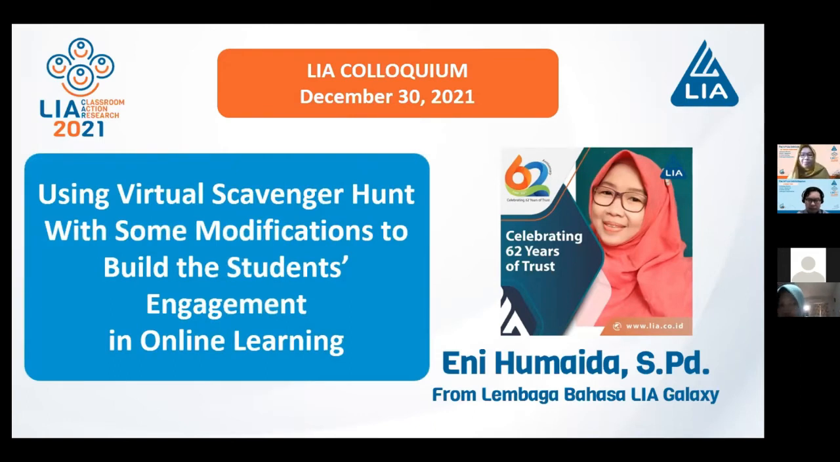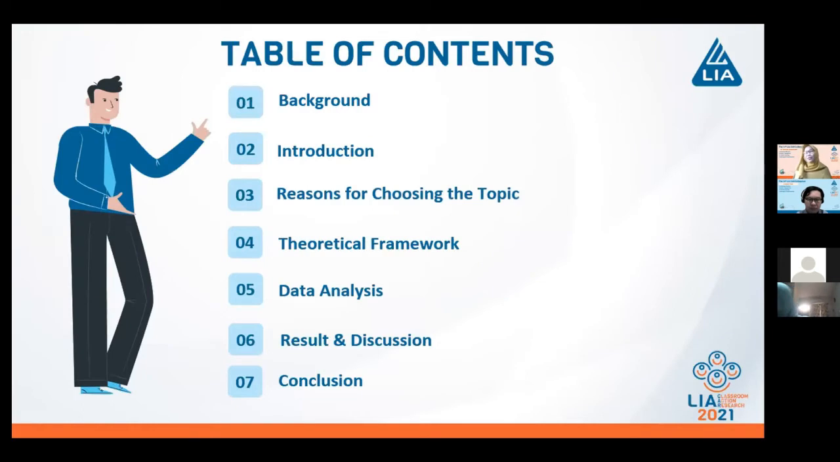And like Pak Tambas said, I only have 20 minutes to talk about all this table of contents, from the background until the conclusion. And later on, we'll have about 5 minutes at the end of the presentation for the questions and answer sessions. Okay, without further ado, I will begin my presentation.